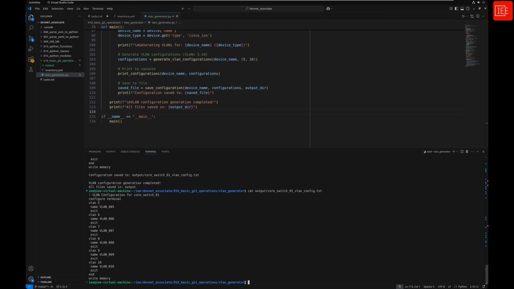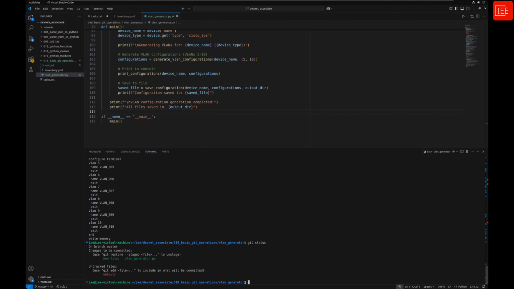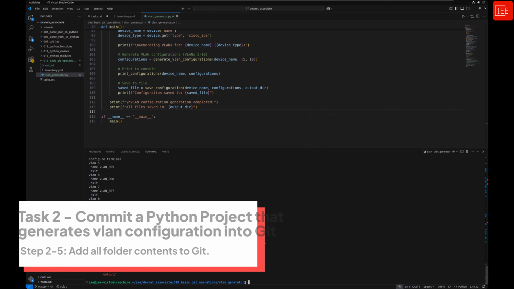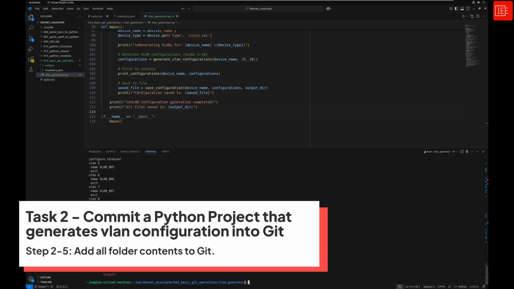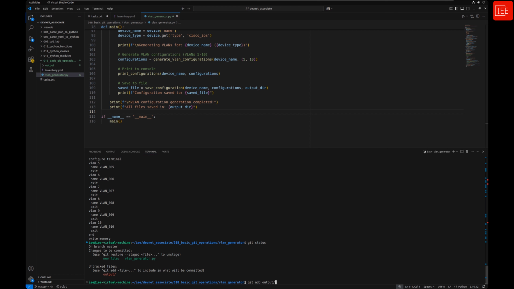So with that being done, let's move to step number 4, where we need to check the current Git status. So as you can see, the folder output and all the content underneath it has not been tracked, and Git is able to recognize that. So what we need to do next, we would need to add the contents in that folder to Git. So I would say git add output, and we're going to specify the name of the file.